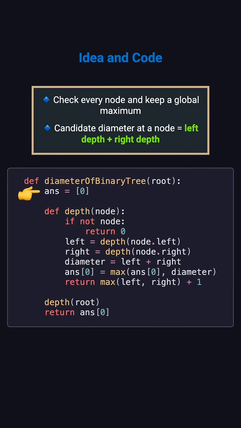In Python, one common trick is to store the answer in a one-element list, so the inner depth function can update it. The complexity is efficient. Time complexity is O of n, because every node is visited once. Space complexity is O of h, where h is the tree height, from the recursion stack.